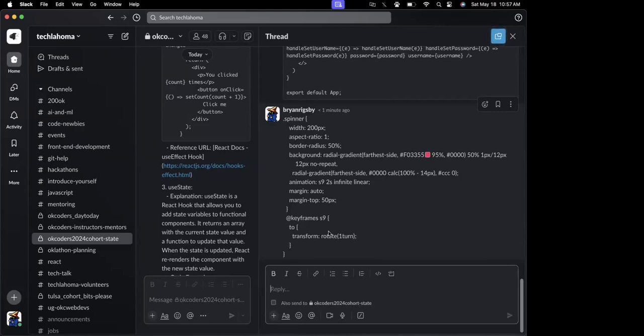And then what actually makes it turn is this keyframes transform thing here. Which I didn't write, I just found it. I'm not a CSS king by any means.